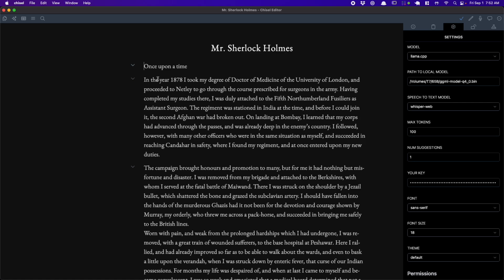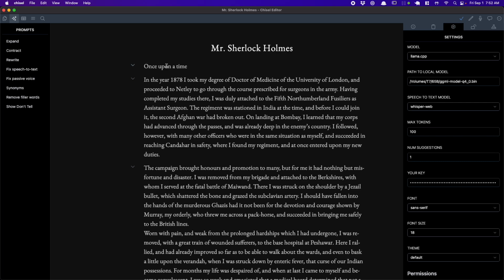the text generation part. So I have it set to use my local model. Again, llama.cpp is built into Chisel. You do need to download model weights yourself and give it the path. Then you can go up here, click these sparkles, click one of these writing prompts. So I'll click expand. And now it'll take some time to generate the text. Since it's locally, it is slower.